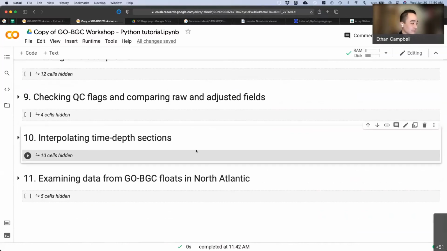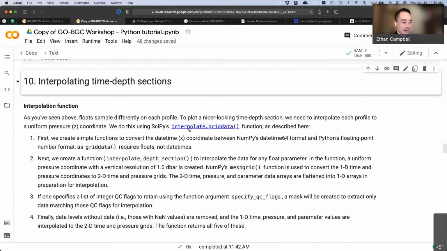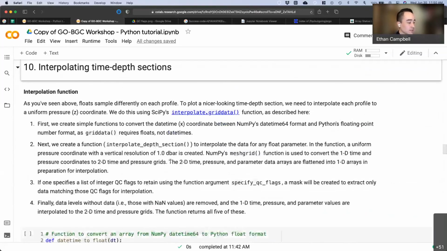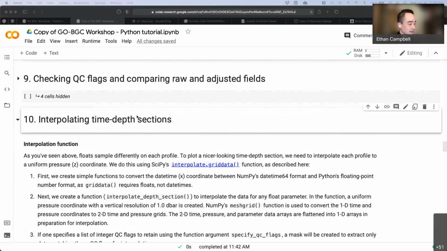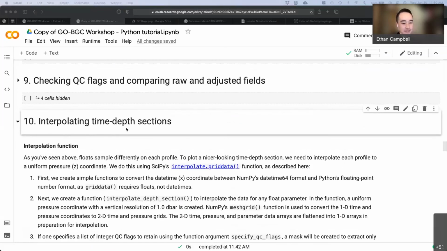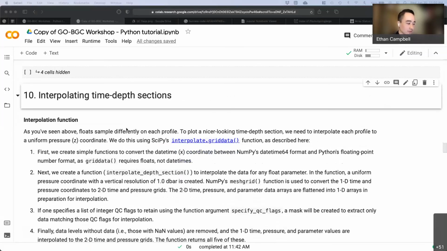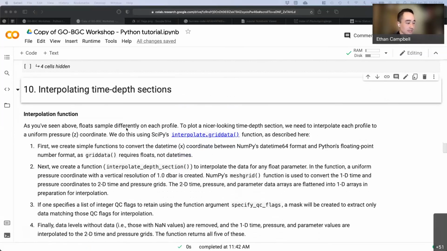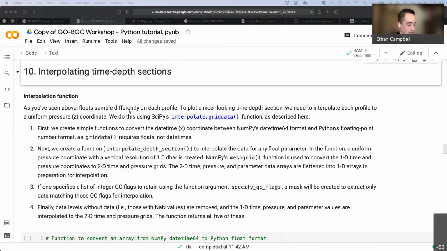Okay, interpolating. So again, there's some code here that we're not going to totally dive into, but you're free to look at what's happening after the fact, and to use this code in your own research. This is not research quality code. It's not perfect. It will not handle every edge case, but it does get the job done for what we're trying to do here. As you saw when we used Matplotlib's pcolor, it was just plotting the depth levels that were sampled. So if we want to interpolate that to create a more smooth, usable, nicer looking time-depth section, we have to interpolate to a regular coordinate in pressure.